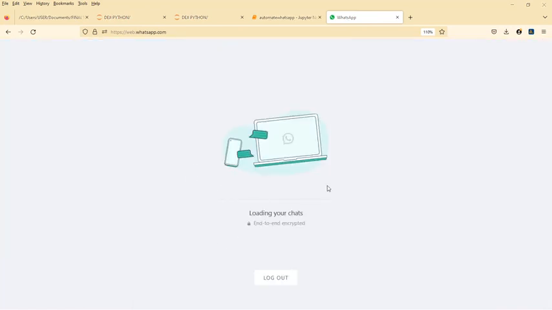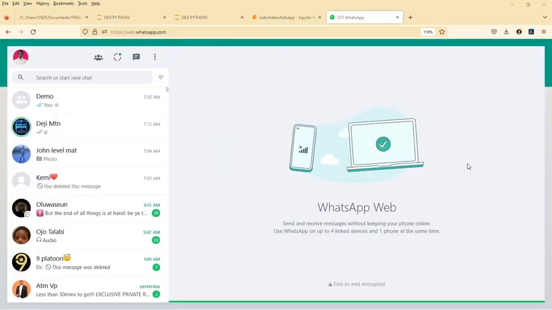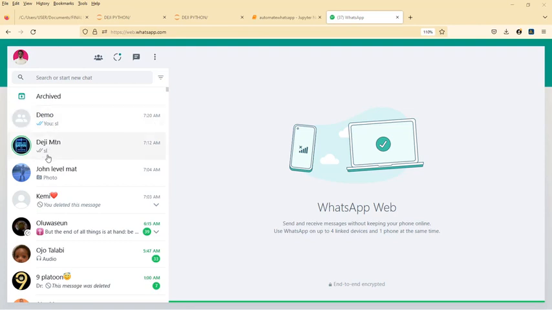It's logging in. Let me wait so that it loads. So it's loading now. While we are waiting, so it won't cost so much of our time, let me just fast forward this step. So it's open now. You can see my messages. This is for myself. This is a group chat. This is my friend, and other people.